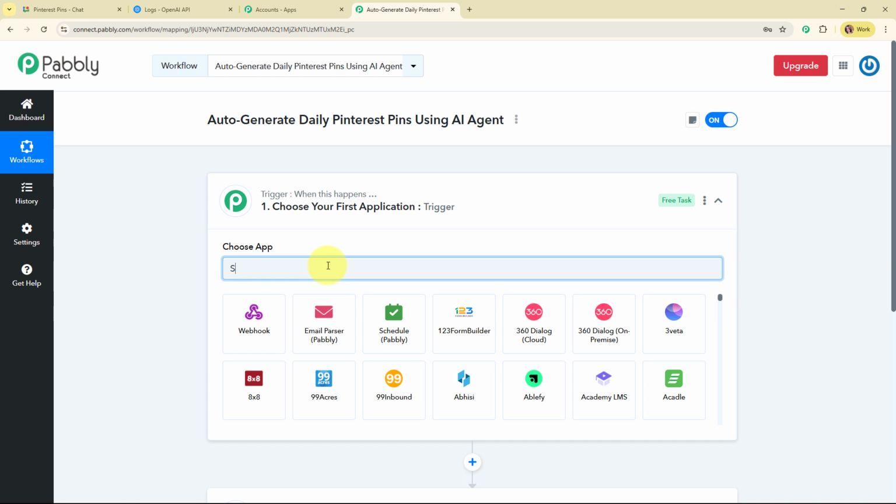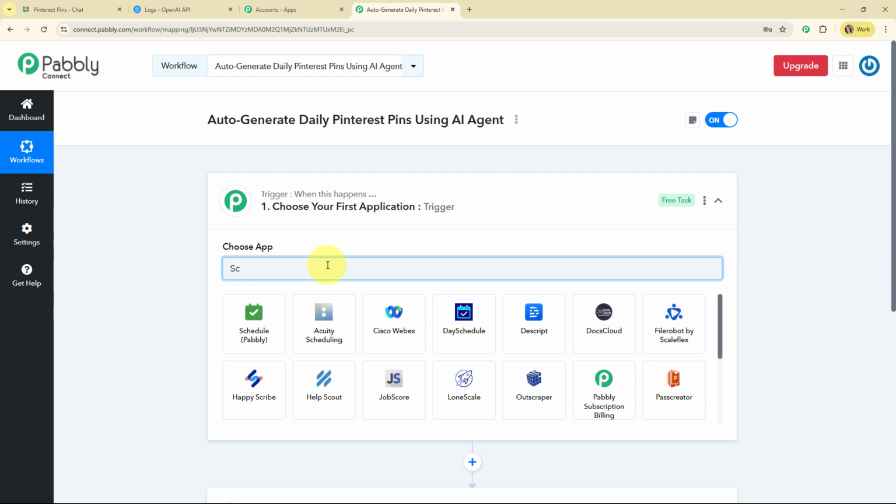So here I'm going to select my trigger application as Schedule by Pabbly, as I want to schedule this workflow for daily. That means I want every day at a specific time this automation should get triggered.